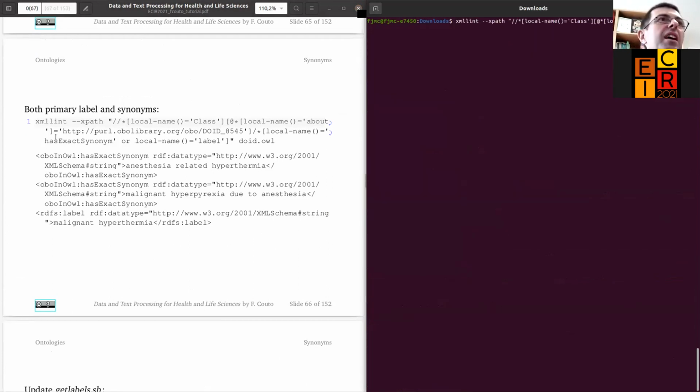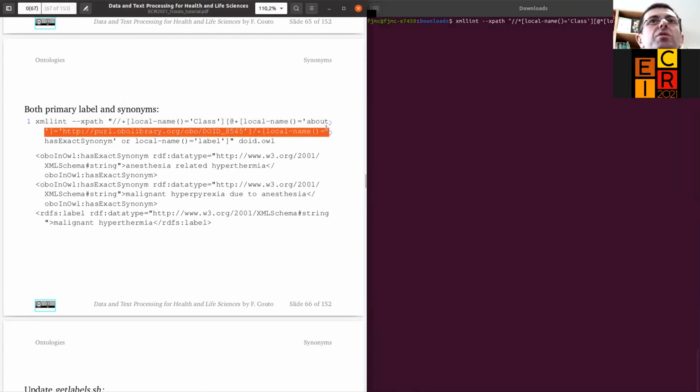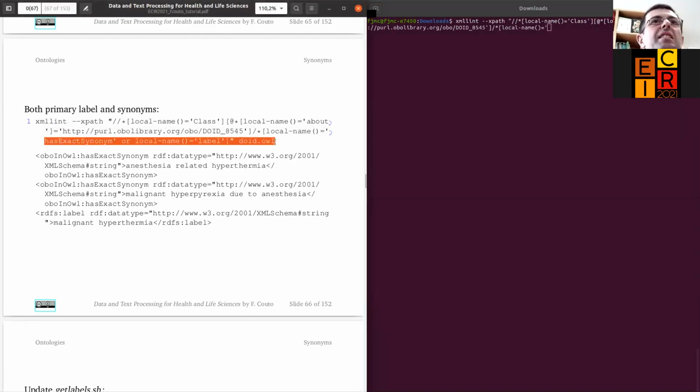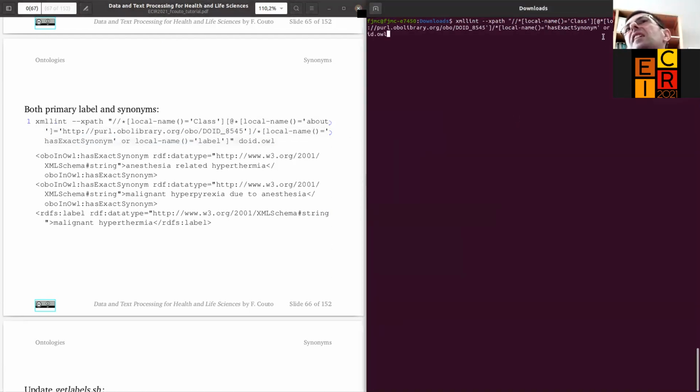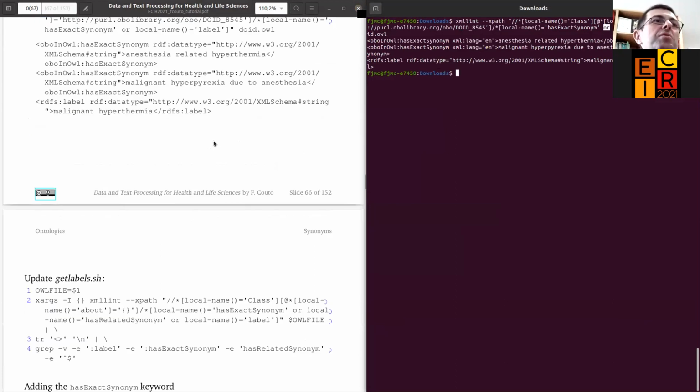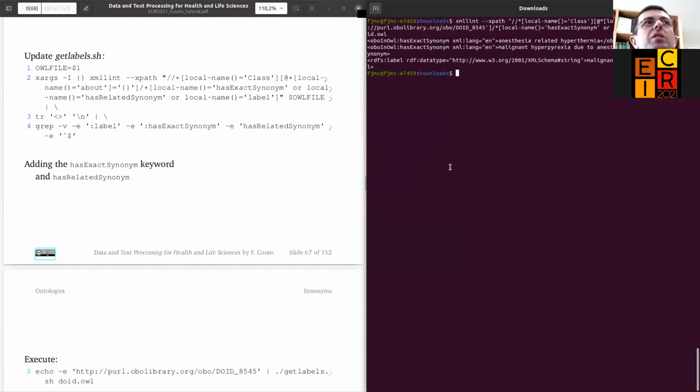So now if I want to get not just the labels, but the labels and the exact synonyms, I just add an or here. Okay. In XPath queries, we can have between brackets the or. That means, okay, it can be this name or this name. So in this sense, we get not only the exact synonyms, but also the label that we were already using. So we just need to change this in the script. So let me open the script.